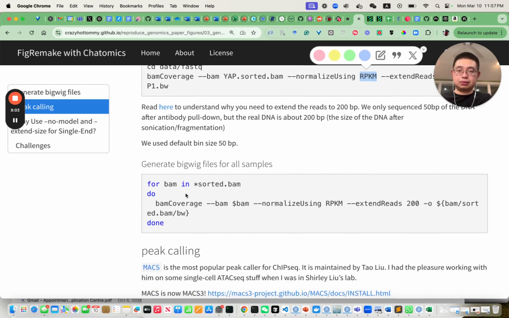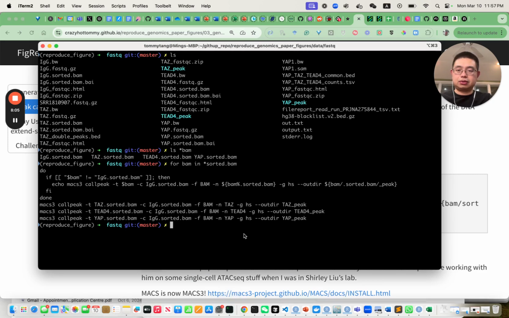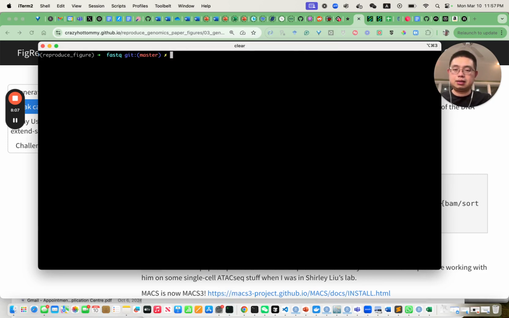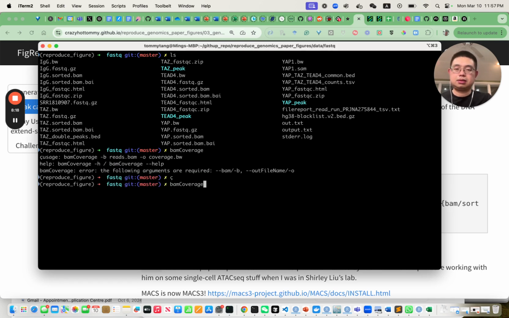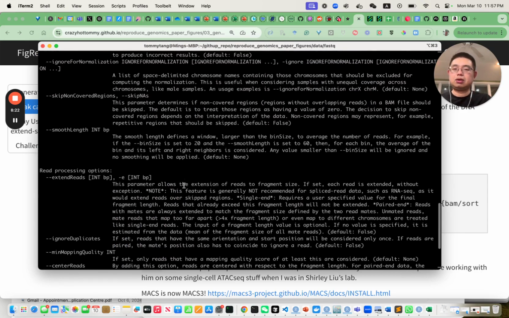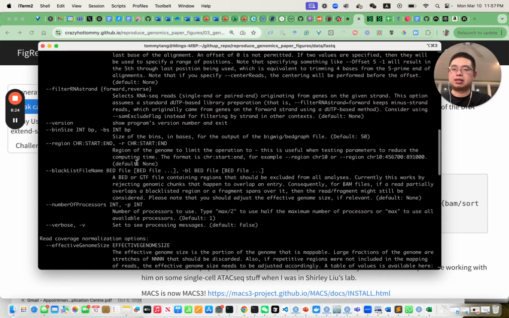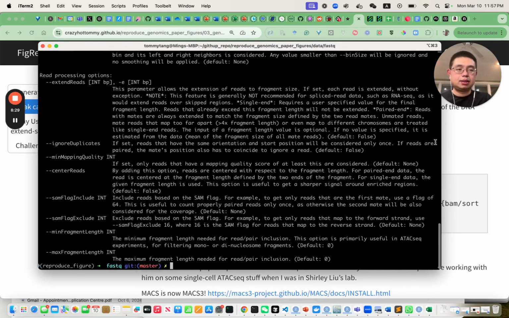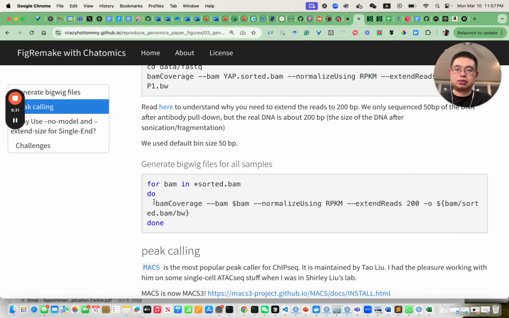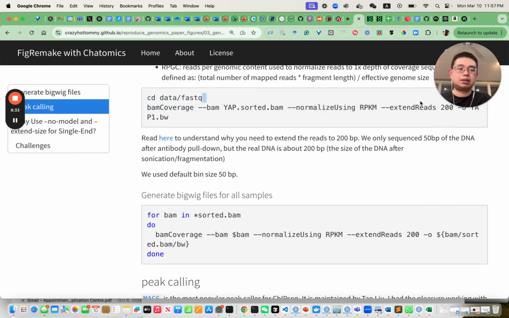So, if you go to the command line here, bamCoverage, if you just type bamCoverage after you install deepTools, you can just do help, and it will tell you all sorts of different parameters that you can change, okay? But in our case, you just need to use this.